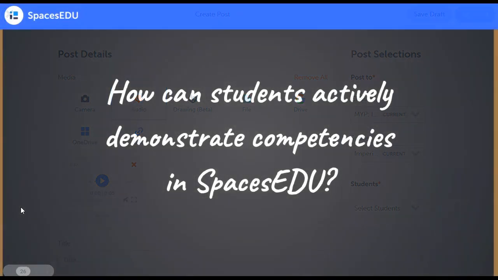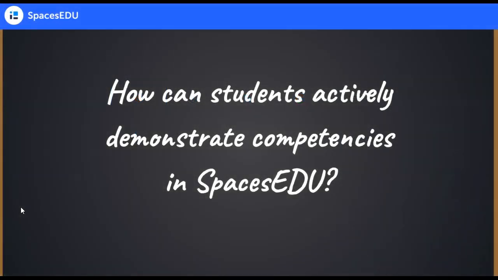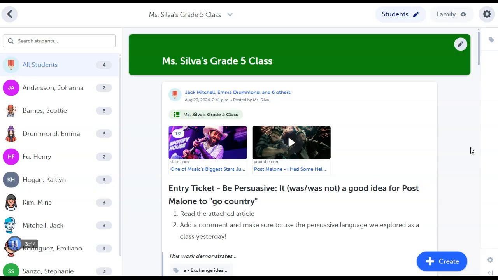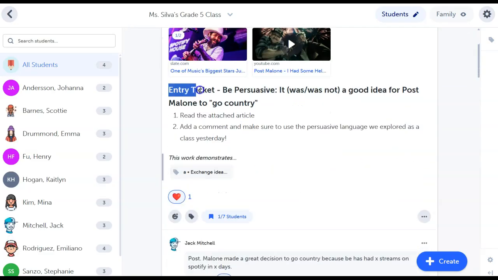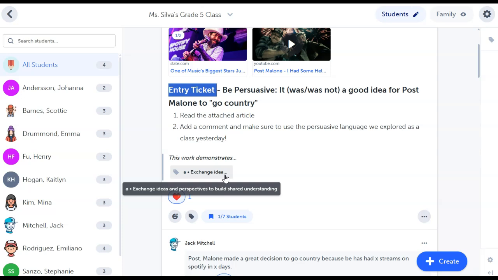So, how can students actively demonstrate competencies in SpacesEDU? SpacesEDU is a digital documentation and assessment tool, but is also an engagement platform, perfect for engaging with content and curricular competencies in real time. How about using the class or one-to-one spaces for an on-the-spot entry ticket to activate knowledge from a previous lesson or as a lesson hook? It doesn't need to be layered or complicated or even assessed.